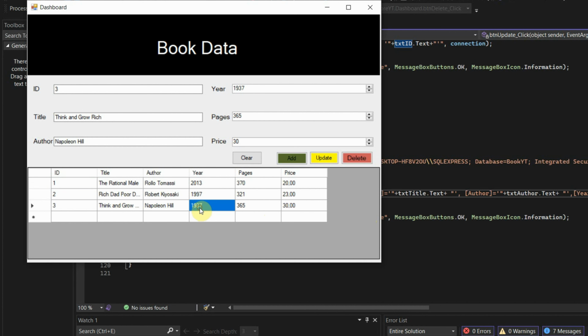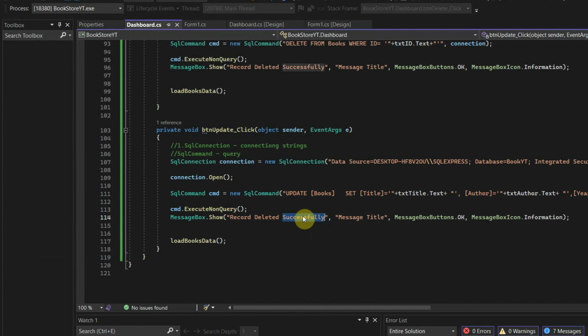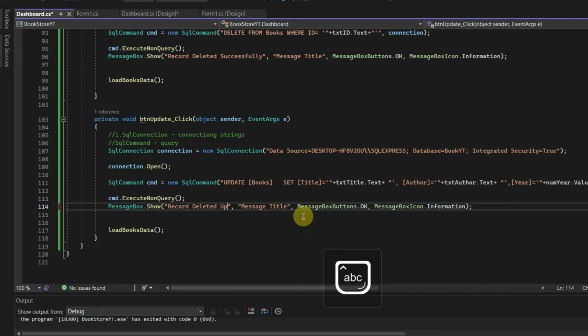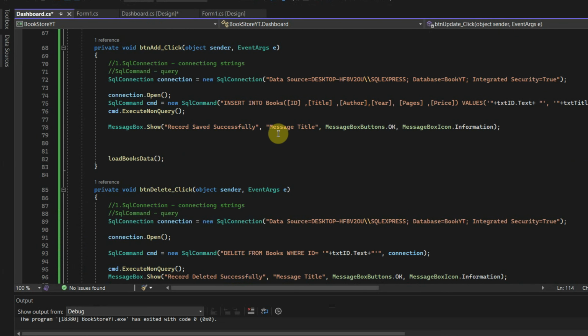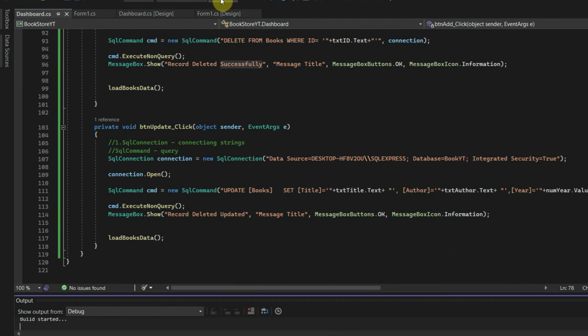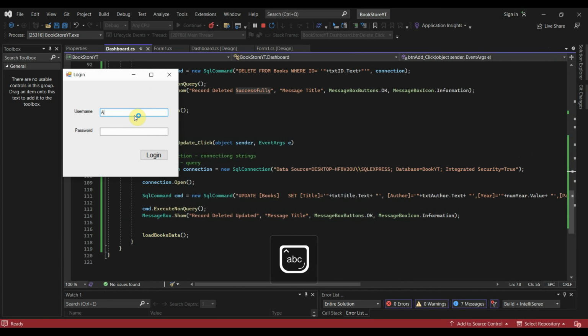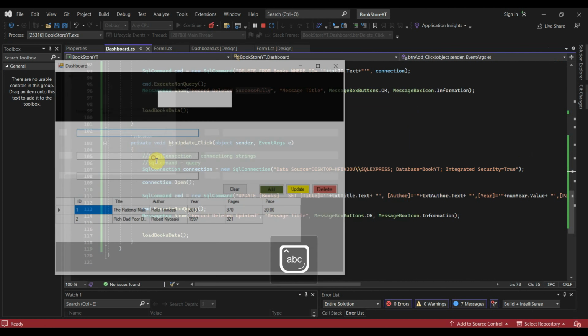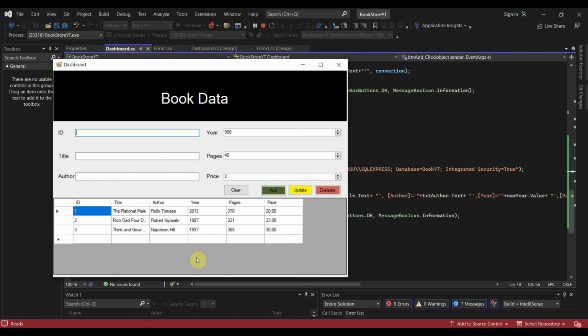Yeah, actually it has changed, but yeah, I forgot to change the text here. Updated. Yeah, save, updated. Yes. Login. As you can see, our application is working.